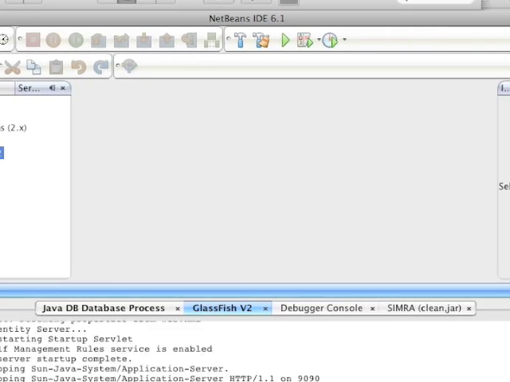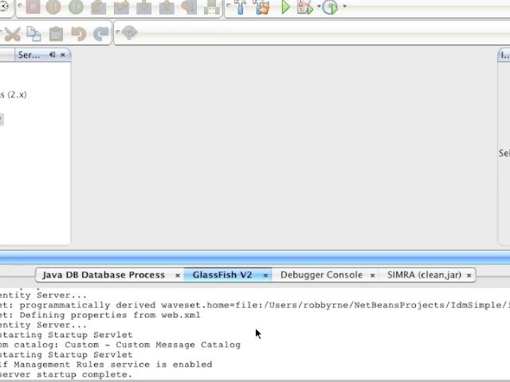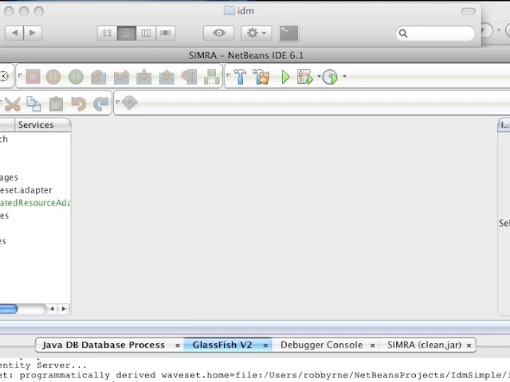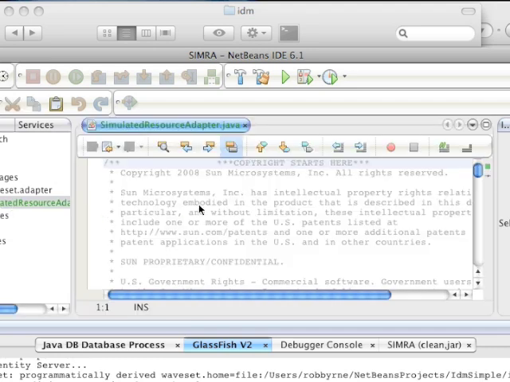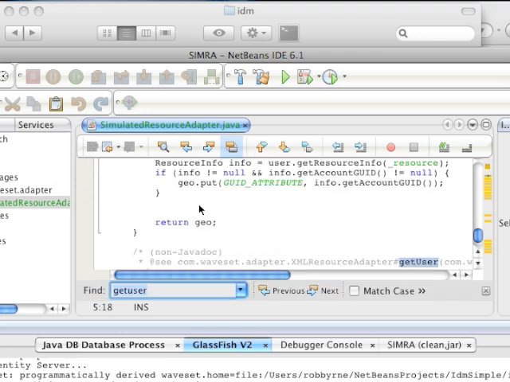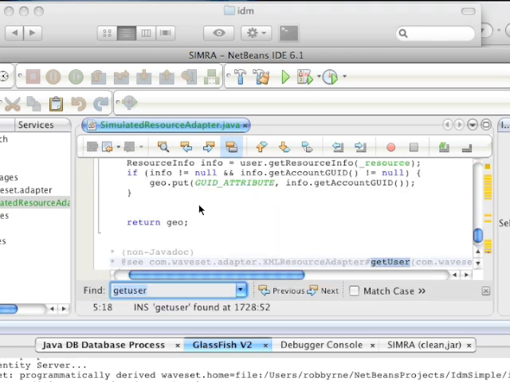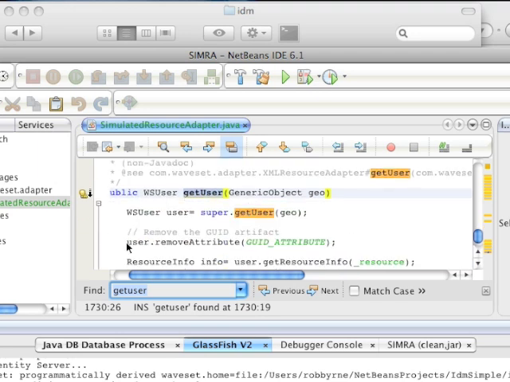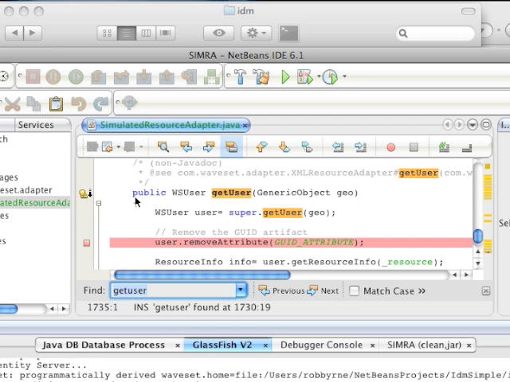Trace output, application server. Okay, it's started up. You can see the little green triangle there. Looks good. So what we're going to do now is go in and put a breakpoint in the source code, getUser. Always a good place to put a breakpoint. It's code that's executed a lot in resource adapters. Put a breakpoint on it.